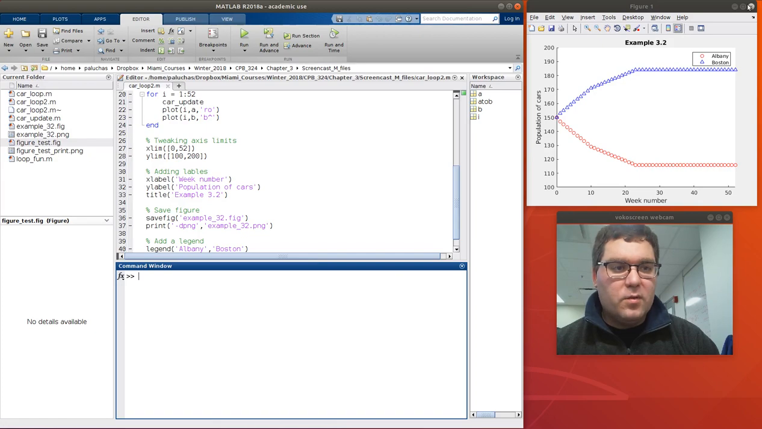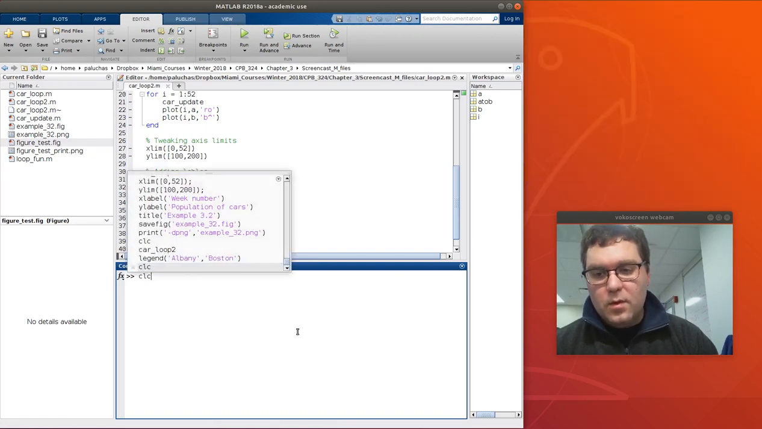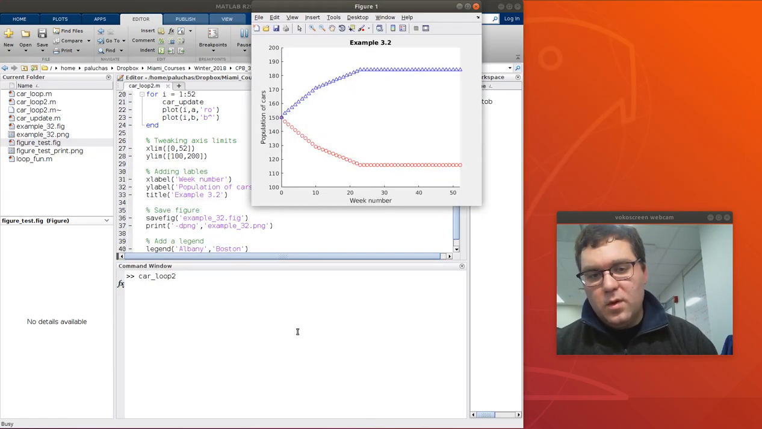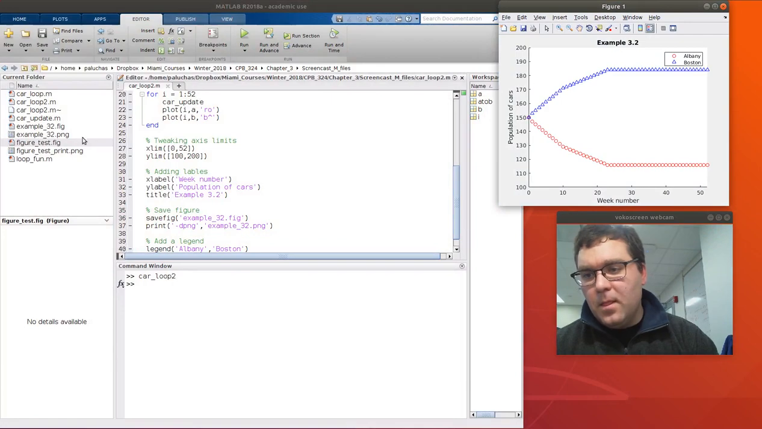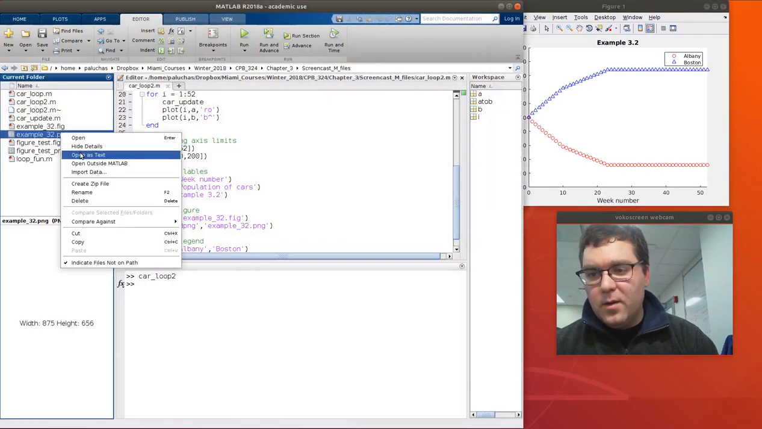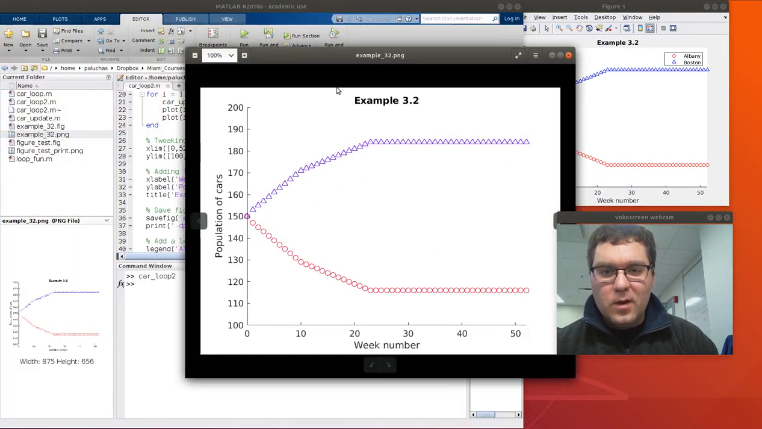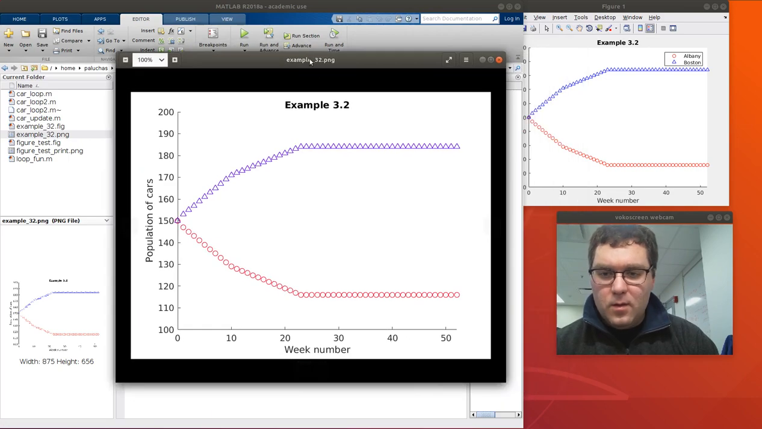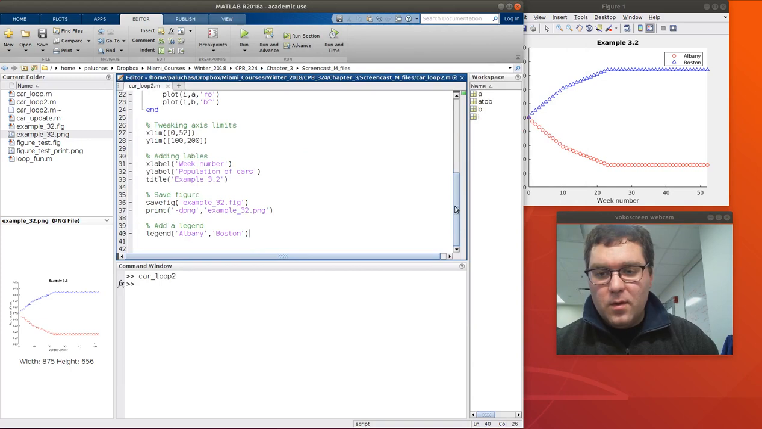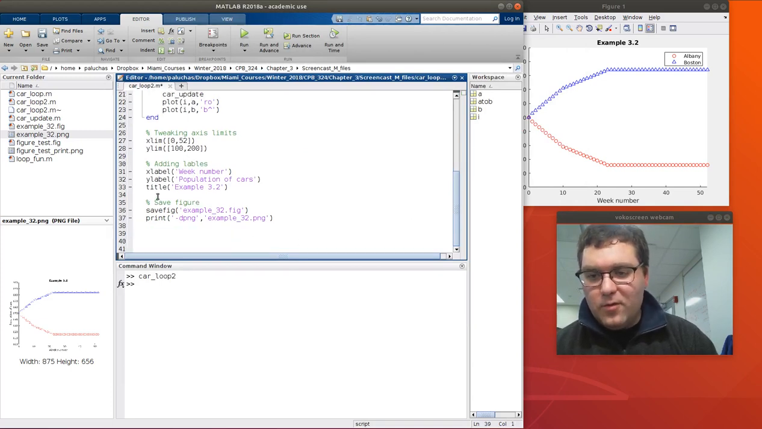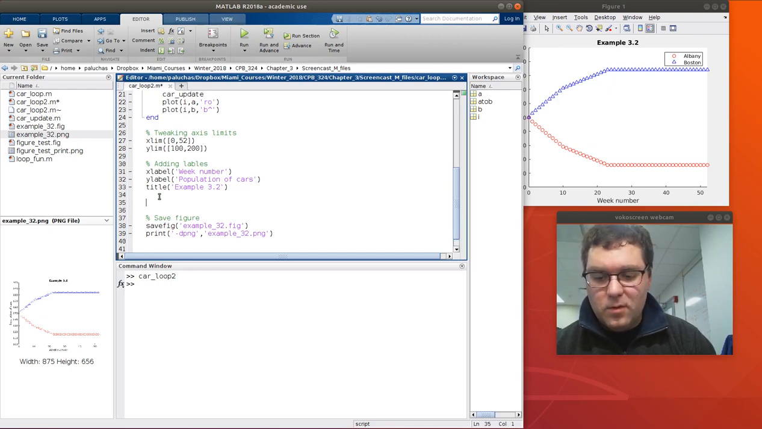So if I were to close this, run car loop 2. Got my beautiful plot, which includes the legend. And then if I were to come over here and open up my PNG, right? Oh no, my legend's not there. What'd I do? Oh, the issue is I added the legend after I saved the figure and printed it. So the legend needs to come first.